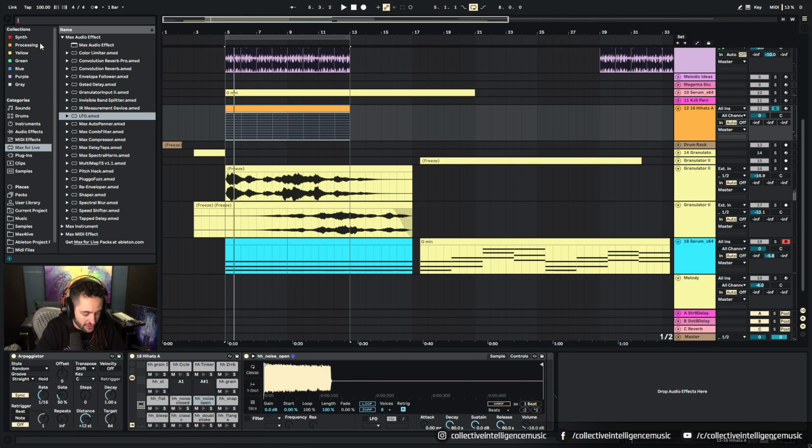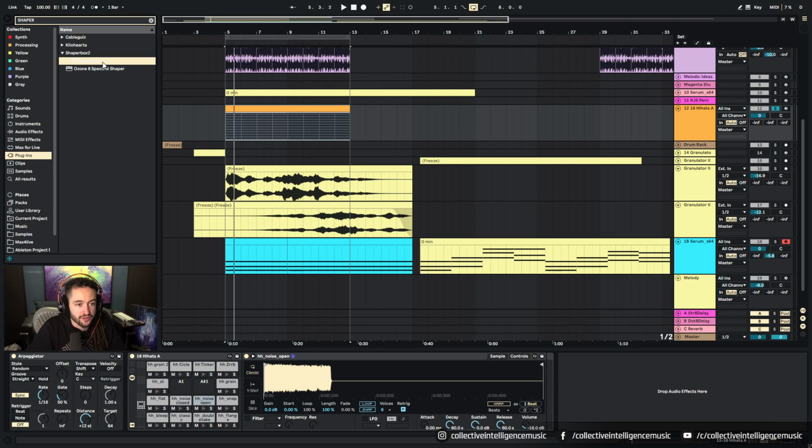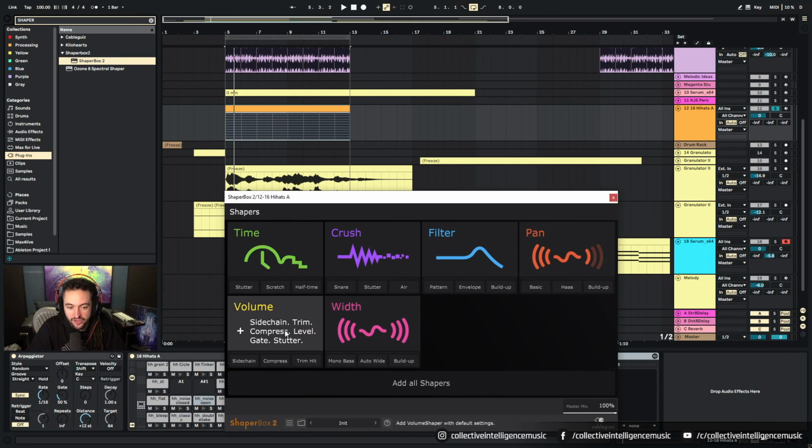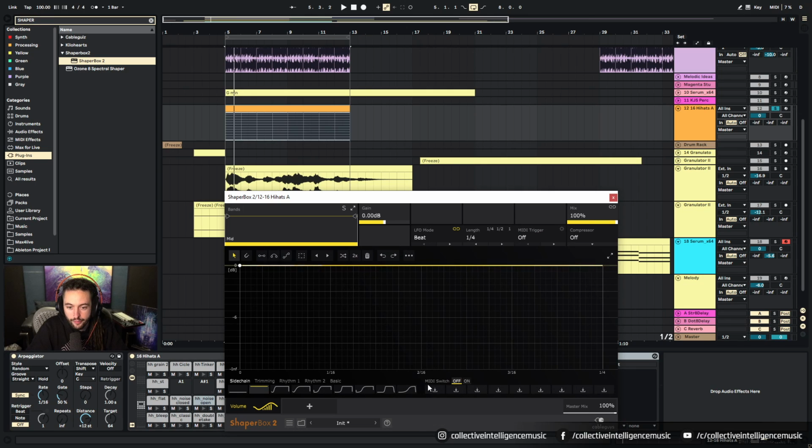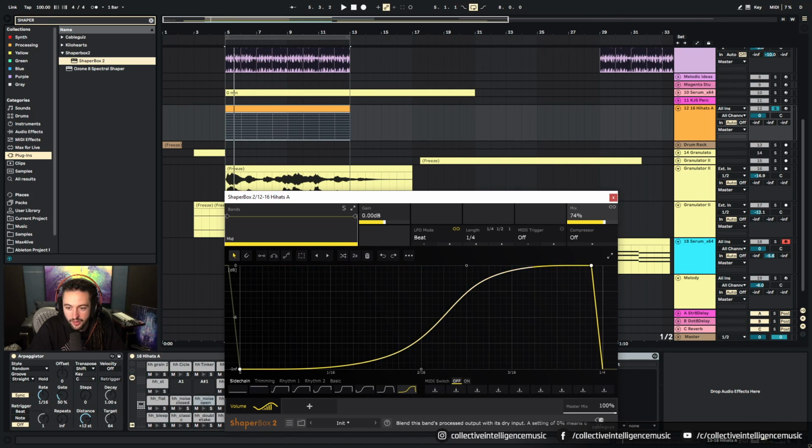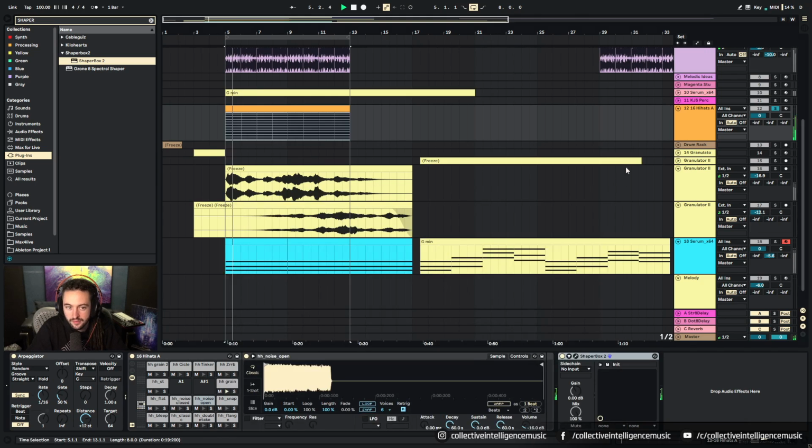So I really like to sidechain almost everything in my track. So I use Shaperbox to do that almost always. So back to Shaperbox, back over here, 1/4 timing, pump that guy, put it on about 75%. Now it'll pump around the kick.